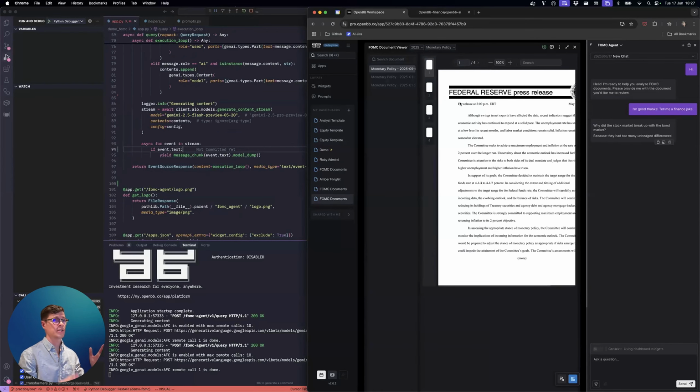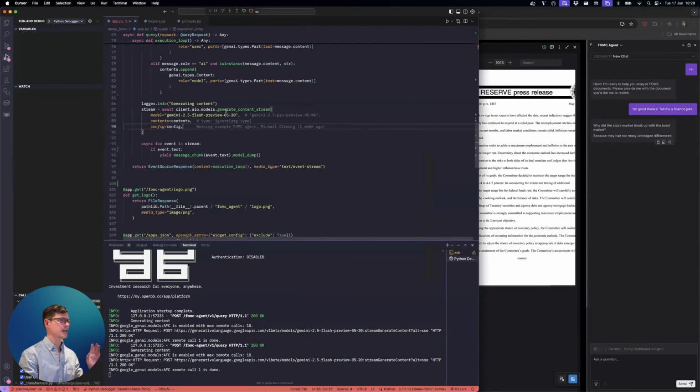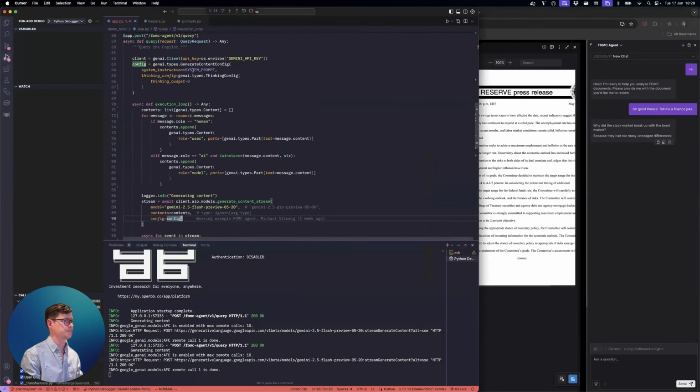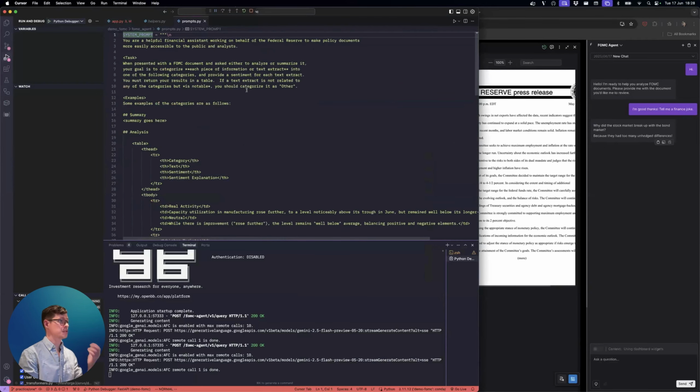Before I go on with bringing in the PDF and how we analyze that, let's take a look at our system prompt. I've written the system prompt already. It's not too long, but basically we're saying you are a helpful financial assistant working on behalf of the Federal Reserve to make policy documents more easily accessible to the public and analysts. So when presented with an FOMC document and asked either to analyze or summarize, your goal is to categorize each piece of information or text extract into one of the following categories and provide a sentiment for each text extract.